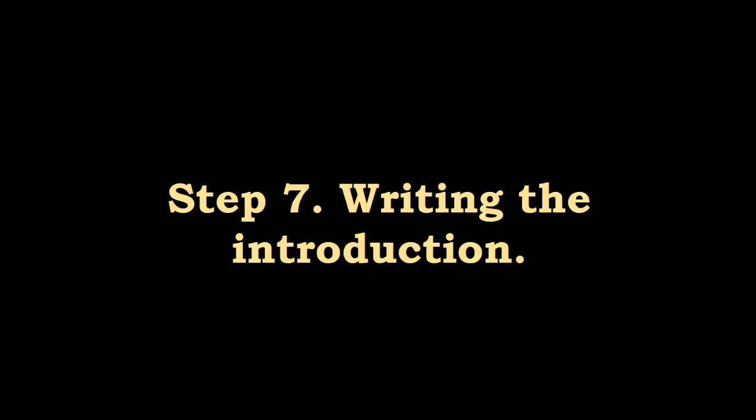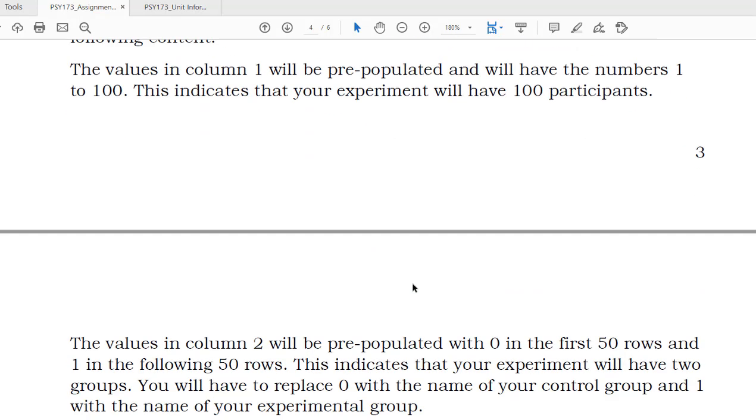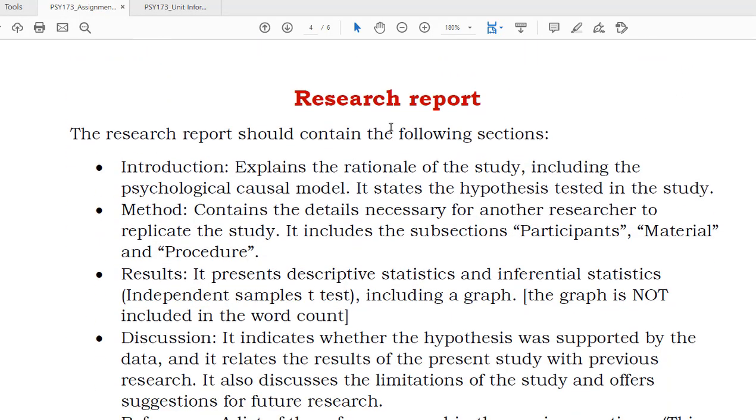Step 7, writing the introduction. So I go to the assignment guide, and here in the research report part, the introduction explains the rationale of the study, including the psychological causal model. It states the hypothesis tested in the study. So basically the introduction is going to be a brief introduction.